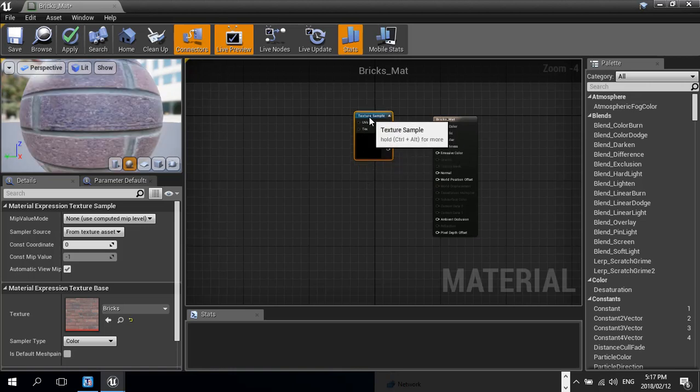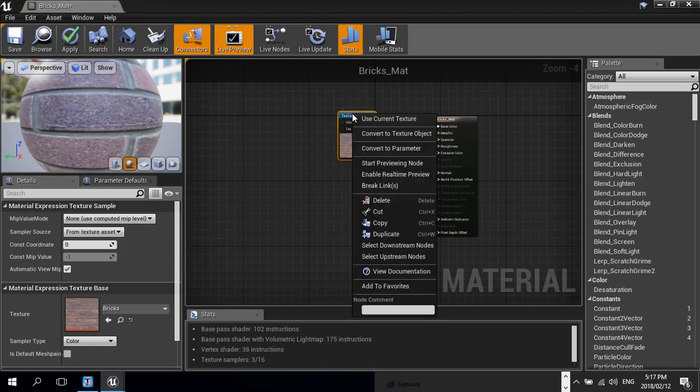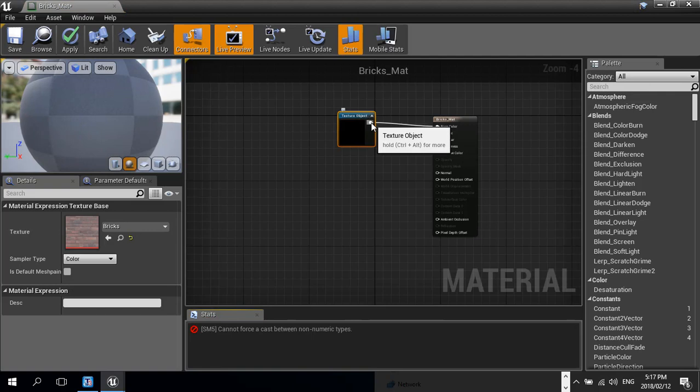So in the case when you're using tiled environments, you can't use the texture sample. You've got to convert that to a texture object. Okay, so you'll right click on that and say convert to texture object. Okay, I'm going to just press Alt and click on this connector so we can disconnect it for the while.